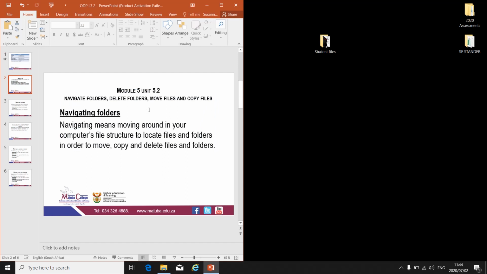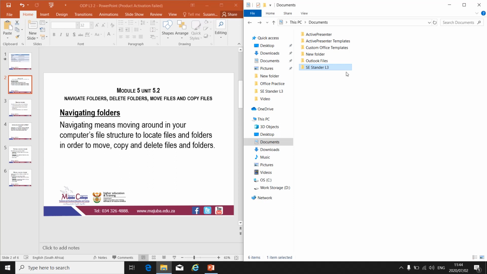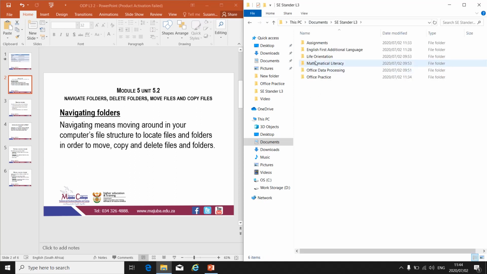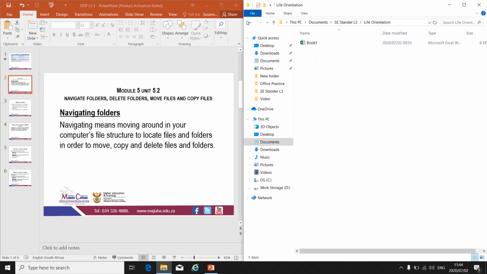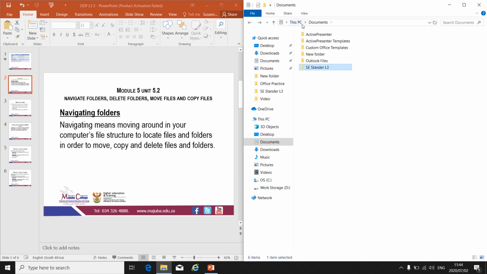Module 5, Unit 5.2, Navigate folders, delete folders, move files and copy files. Navigating folders. What does that mean? Navigating means moving around in your computer's file structure to locate files and folders in order to move, copy, and delete files. So if I go to my Windows Explorer, there's my file. So navigation means I go in and I search for the files that I'm looking for and which files I want to delete or copy.